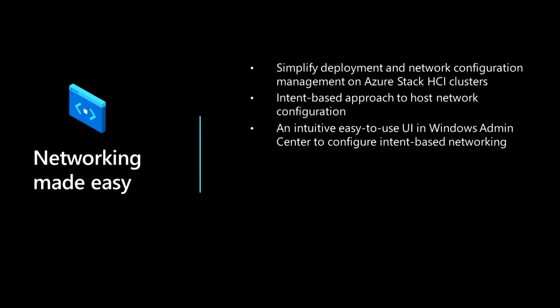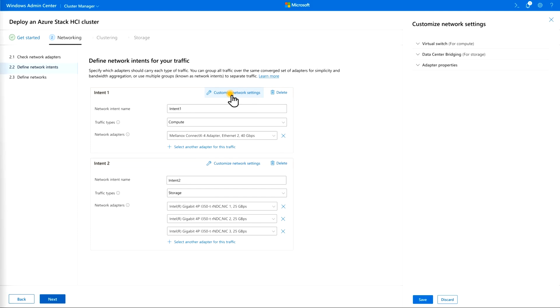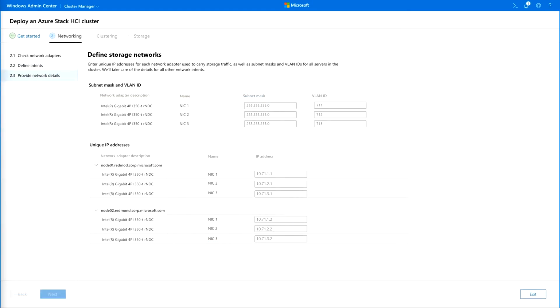Let's start with networking. We've heard your feedback surrounding the difficulty and issues with the current flow, and we wanted to ensure that this experience becomes easier over time. And this is the introduction of our intent-based approach to host networking. The deployment and network configuration management for HCI clusters have just become significantly easier. We built an intuitive, easy-to-use UI in just 3 steps in Windows Admin Center to completely define your network configuration for your cluster as you're deploying the cluster in our wizard.